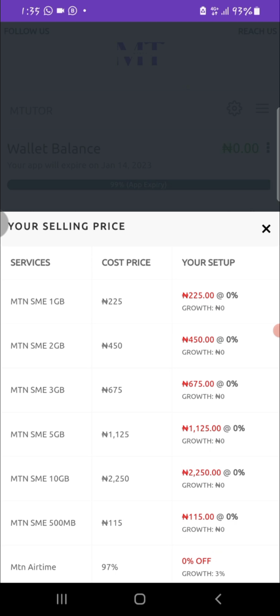So let me quickly break this down here. If you want to sell your 1 gig as the owner of the app, do you understand me? As the owner of the app, that means all your customers are purchasing it from you at the rate of 225 naira. They are purchasing it from you at the price of 225 naira. Please just pay good attention in this place.